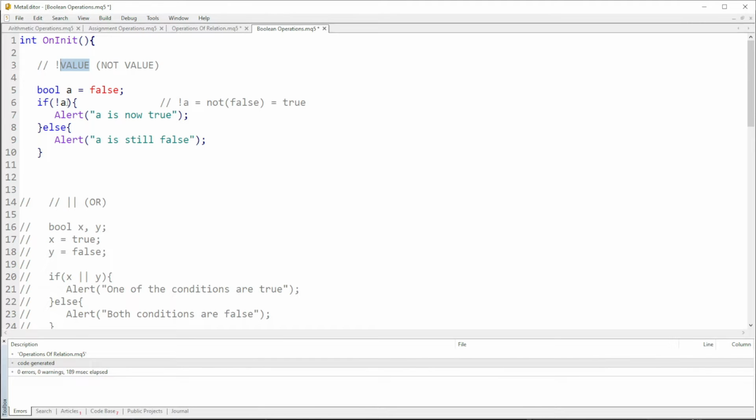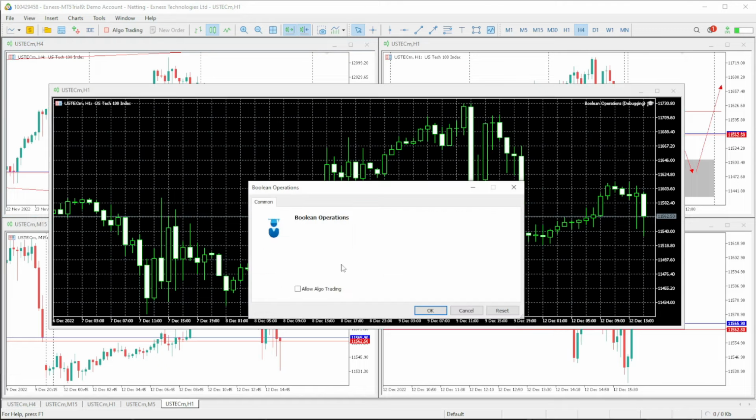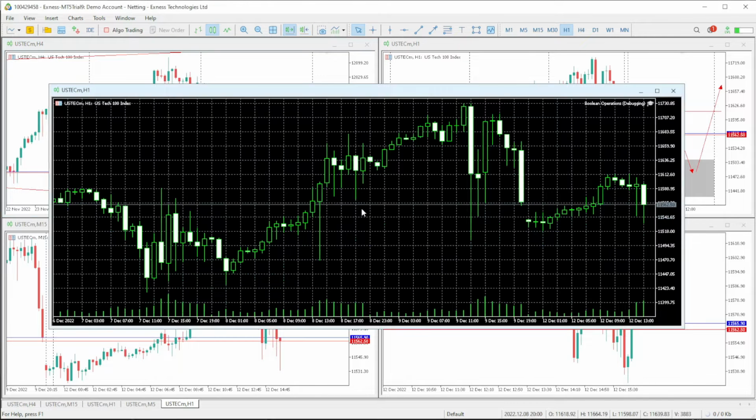So firstly, our Boolean variable a is equal to false, right? And we know that for an if statement to execute, the condition needs to be true. So the value of not false is equal to true. So we should get an alert that says a is now true. Hopefully that makes sense. So if we run this, we should get a is now true. Let's see. A is now true, correct?